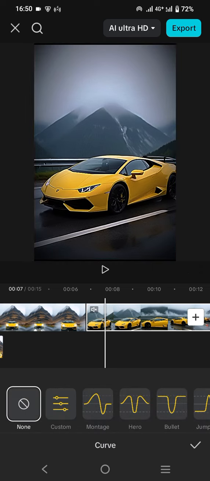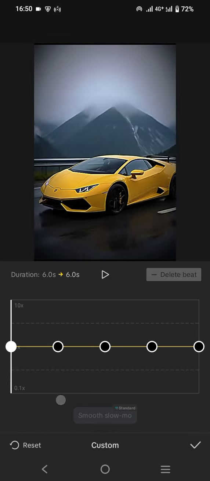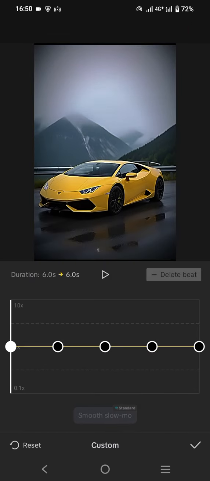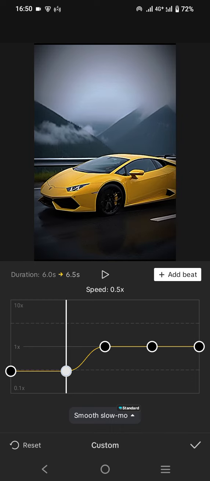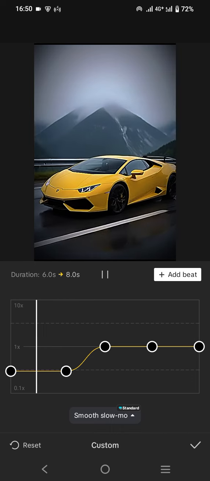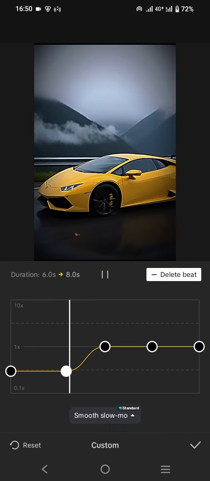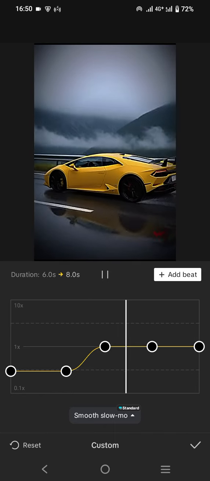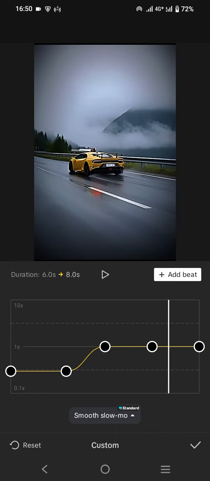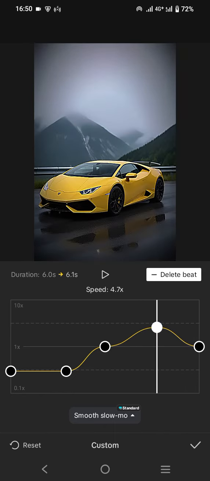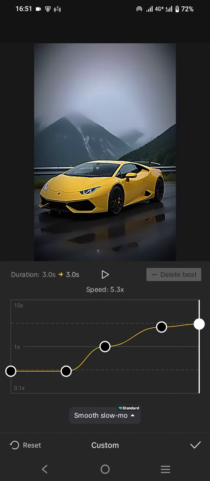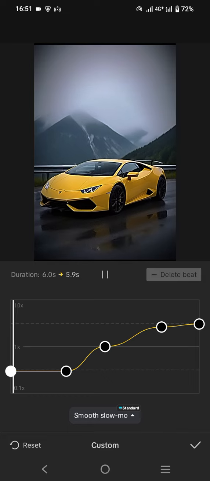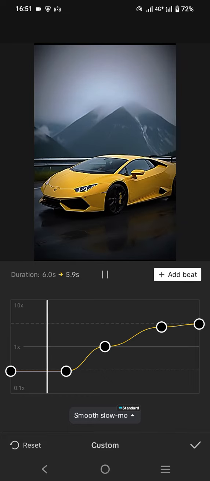You can click speed, click curve, click custom and click edit. So the motion will be the slowest from the start or the beginning of this video, and after that the speed will rise at the end of this video. So I will start to raise the speed, and so the look will be like this.